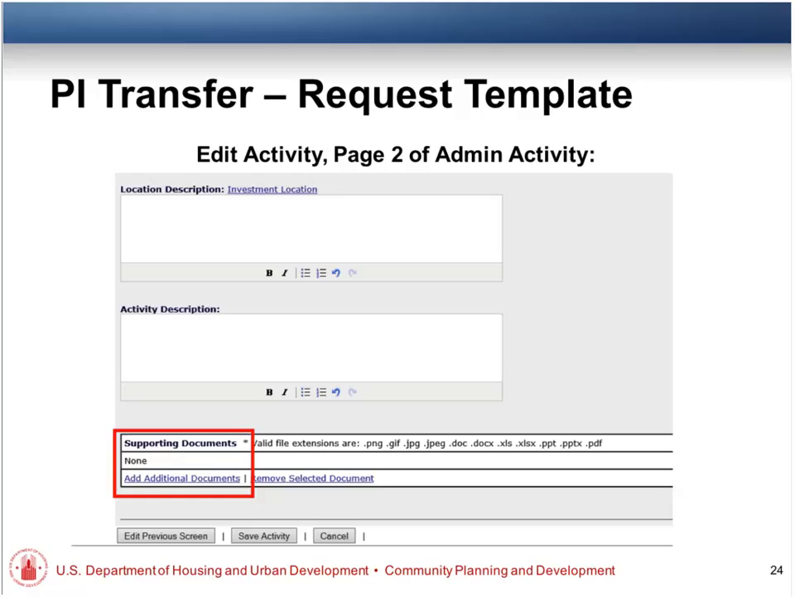And that's where you'll find that Add Additional Documents link. And of course, you're going to have completed your location description and activity description fields here. They're blank just so that we can show you what the screenshot looks like. But of course, yours will be fully populated and beautiful, right?